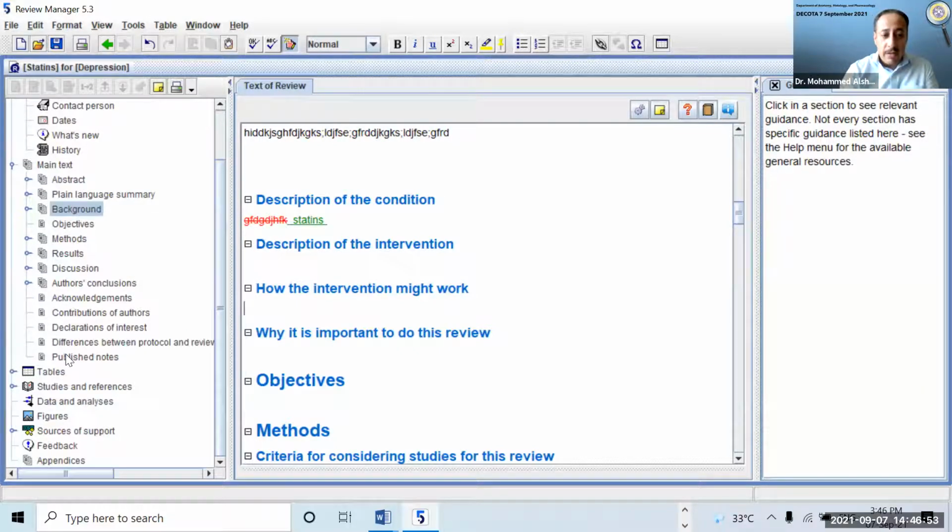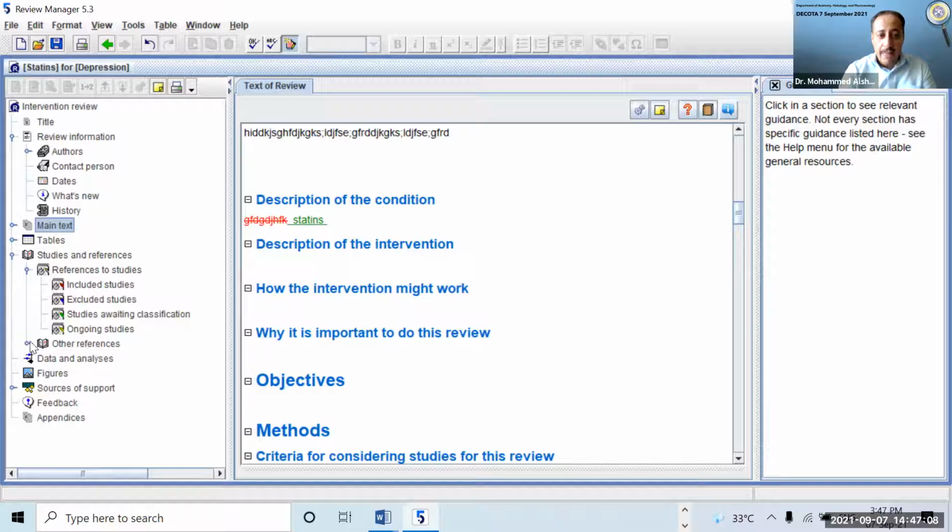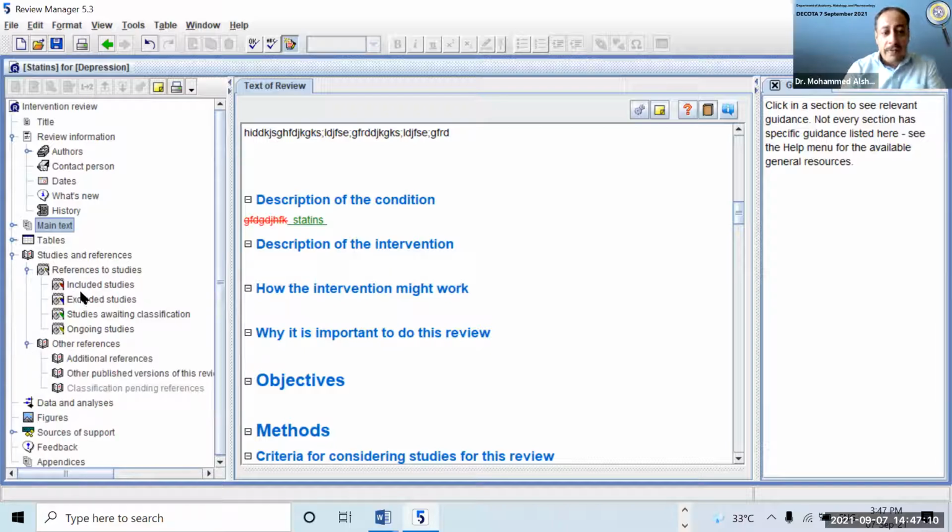So in order to add studies, you should add it under here, studies and references. If you click this little key, you will get reference to studies and other references. The references are arranged under included studies, excluded studies, studies awaiting classification, ongoing studies. And there are other references: additional reference, other published version, and then classification pending reference.